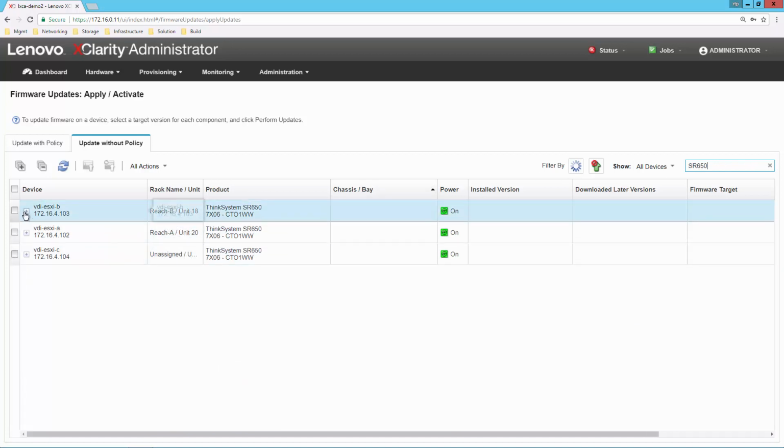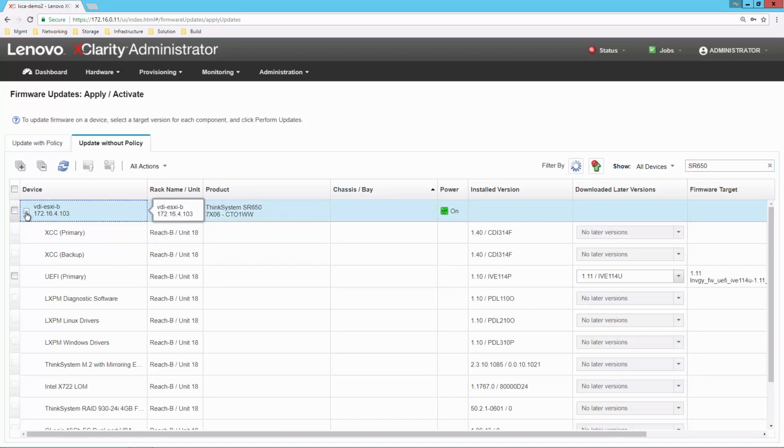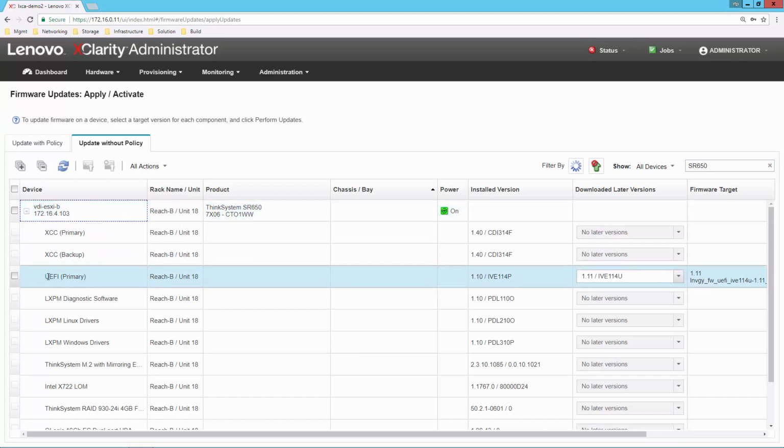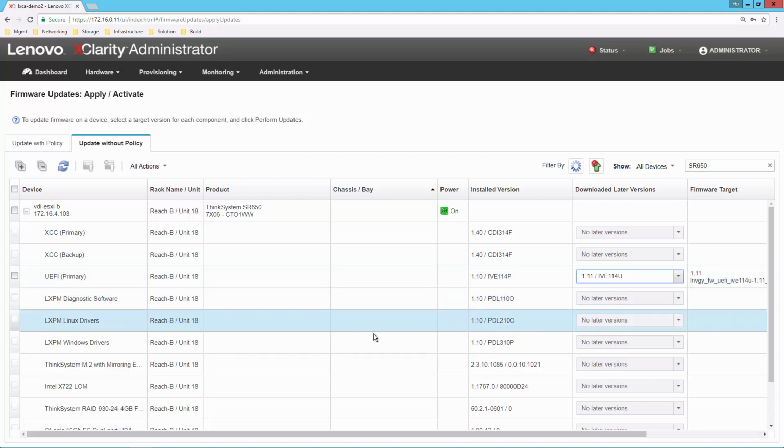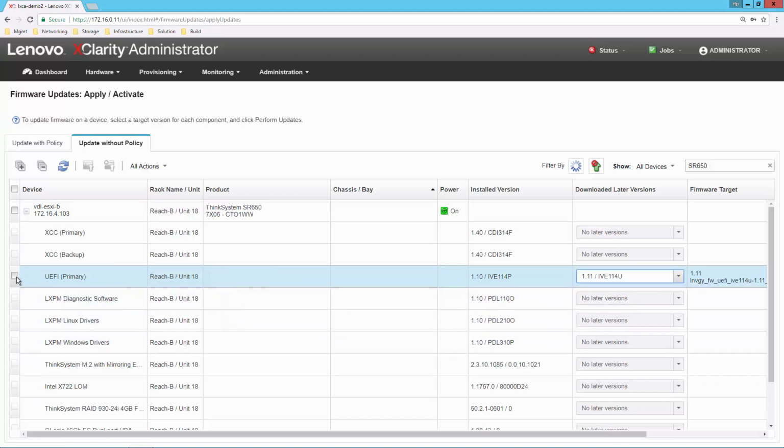And as I expand out on one of our 650s now, we'll see that on that UEFI line, as we come across here, I'm currently at 1.10, and I now have 1.11 available to do my update. So if I wanted to do the update this way, I could simply select the checkbox here and go ahead and say we want to go ahead and perform those updates. Now, that's a simple way to do it.